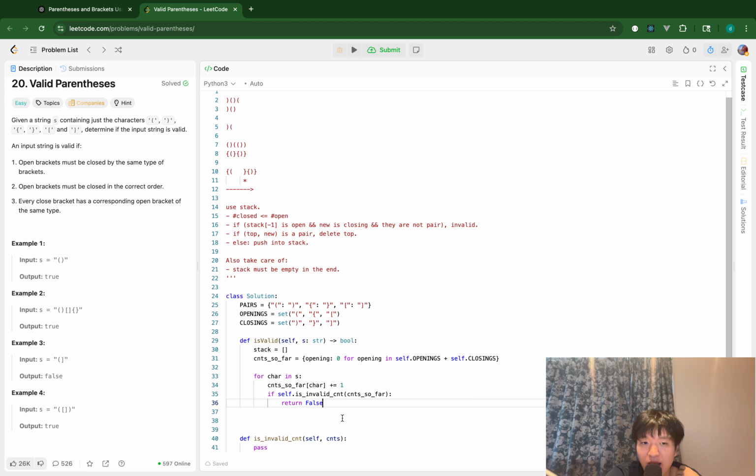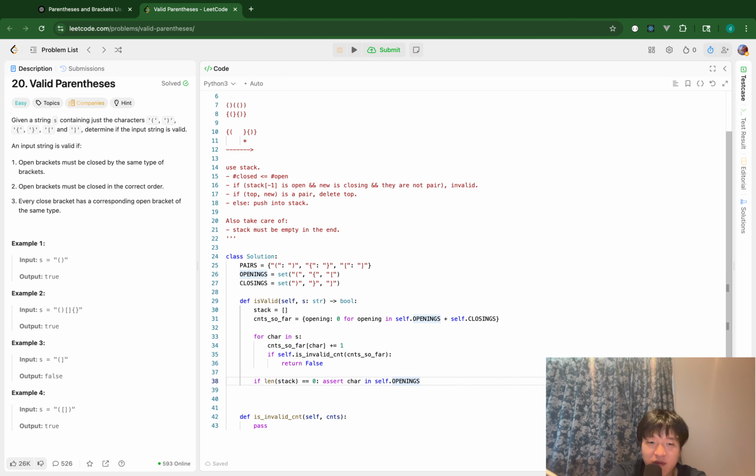And if I do that, I can say, this is met, closed count is larger than open count. So this means that here, if the length of the stack is 0, the newly coming char is the opening instance. So with this, I can confidently and safely do line 16 operation.